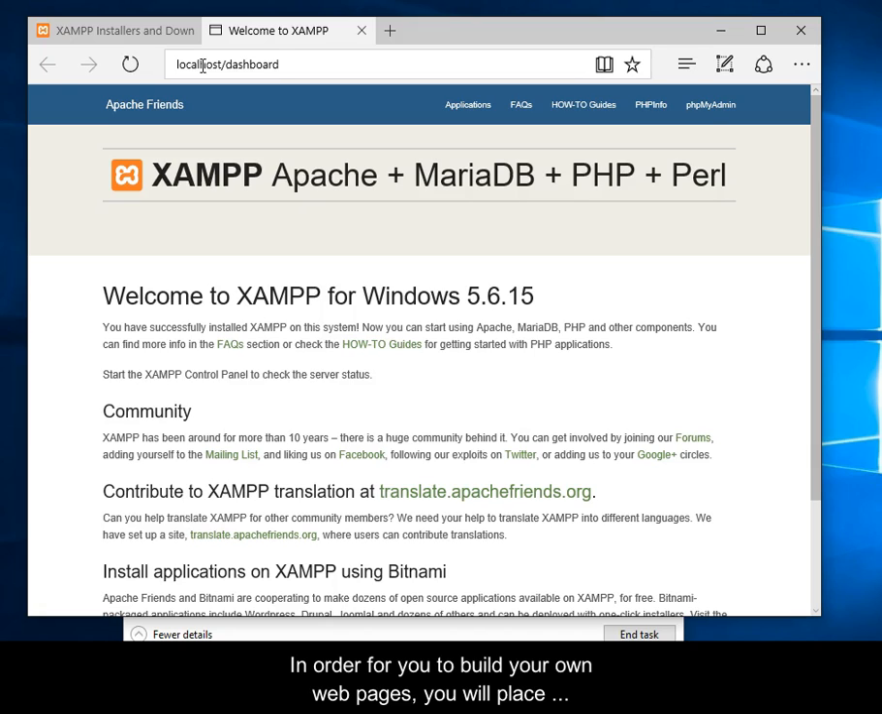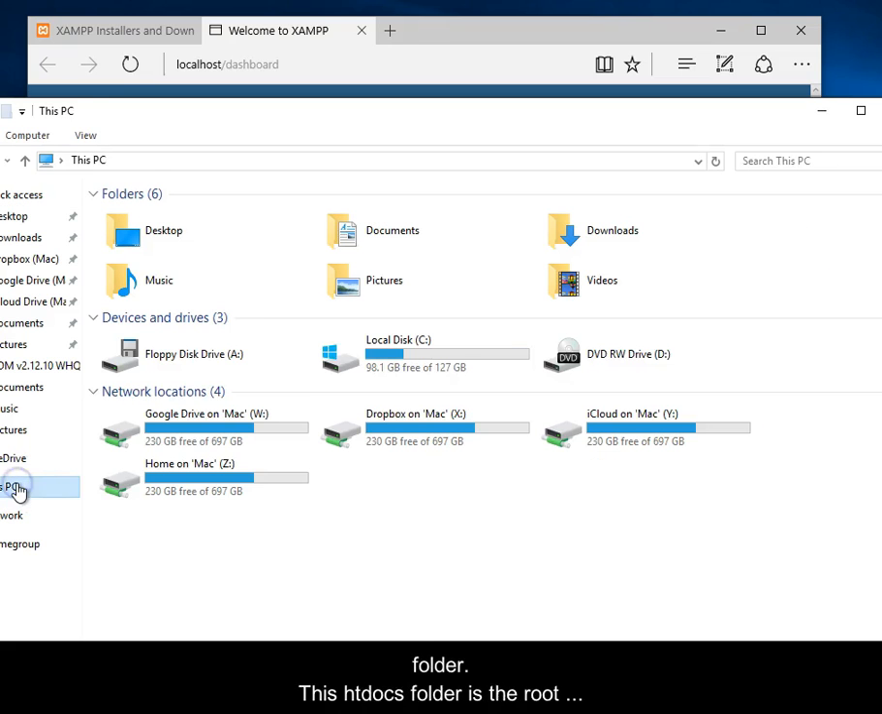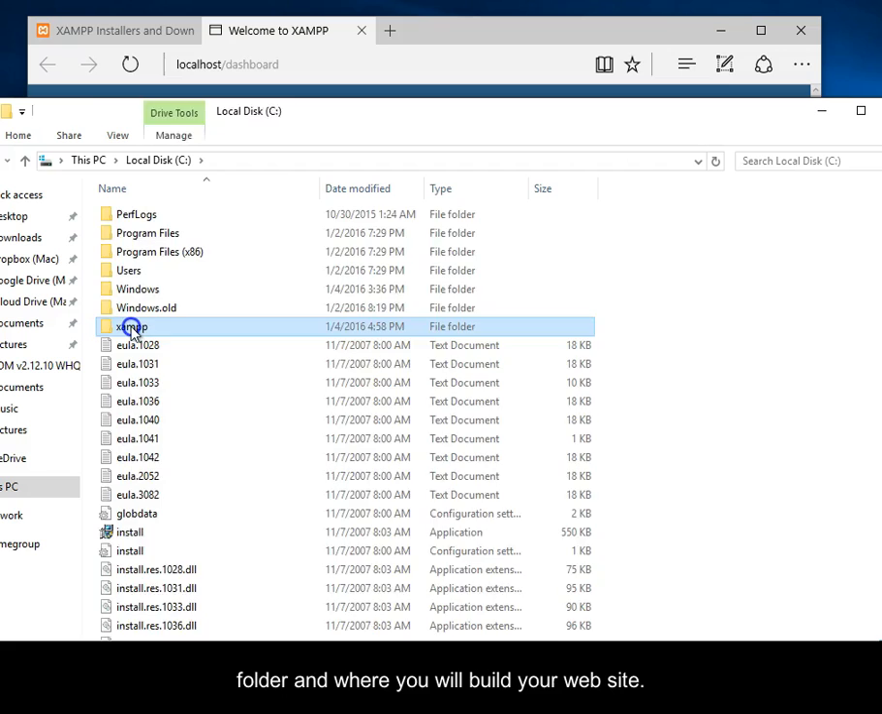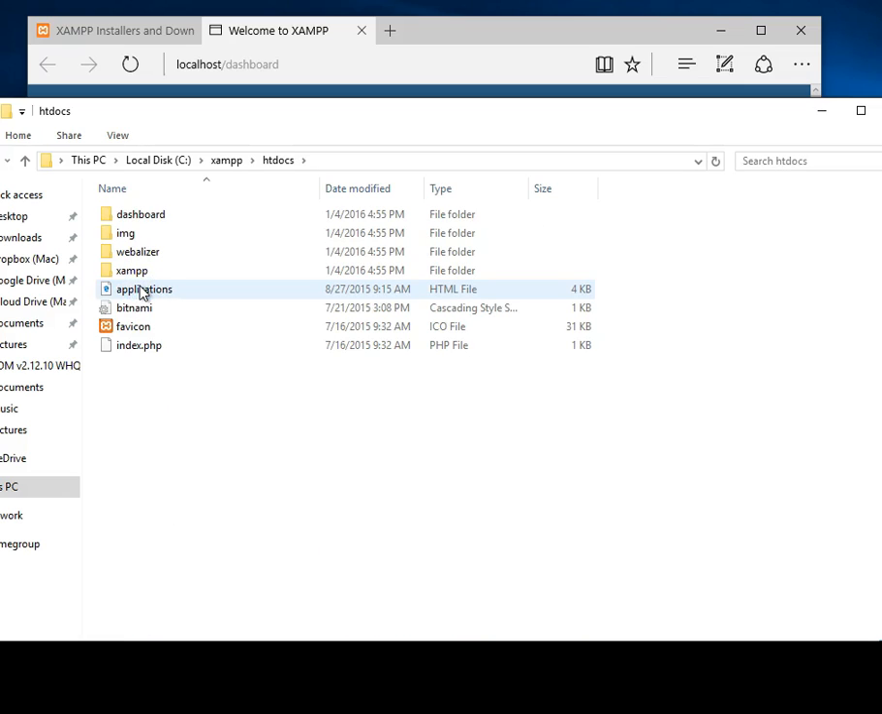In order for you to build your own web pages, you will have to place your pages and other files in the web root folder. Go to the C drive of your computer and then find the XAMPP folder. In it, you will find an htdocs folder. This htdocs folder is the root folder and is where you will build your website. In order to work here, with your text editor, you will have to point it, meaning the text editor, to this same file folder. That's it. XAMPP should now be working. You know where the site root folder is located, and you should be ready to get started.